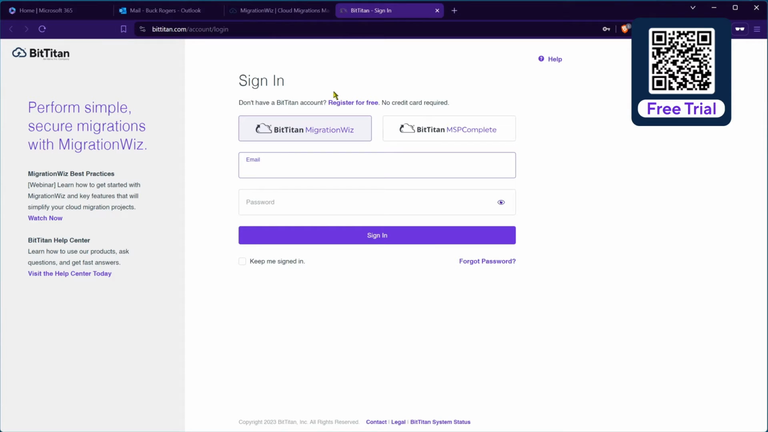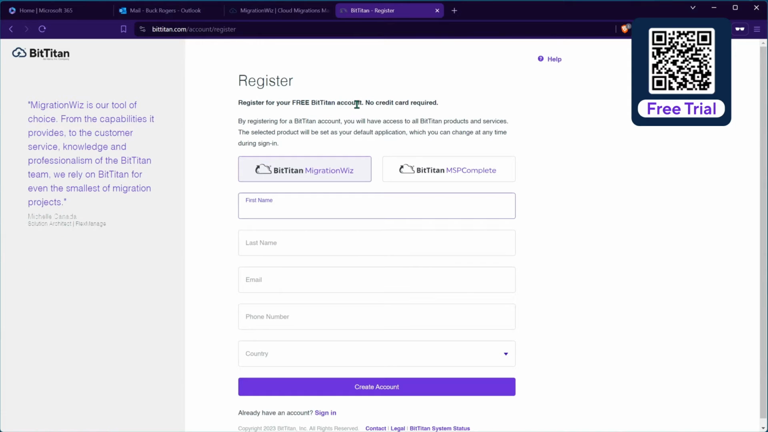And you can see here that we don't have a BitTitan account, so we are going to do the register for free. Now, obviously, yes, accounts are free to get started. We are only required to pay for anything when we purchase licenses, so you can get set up beforehand.